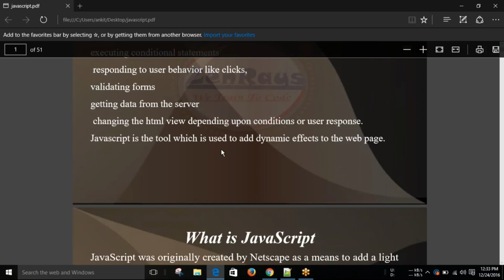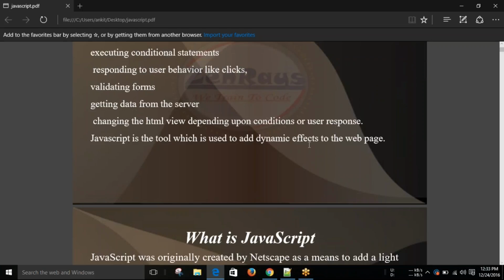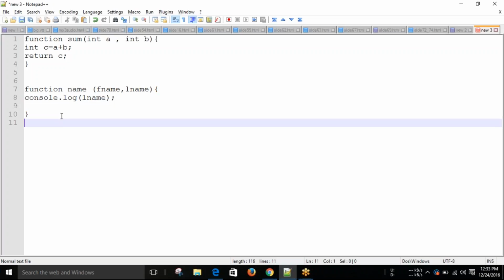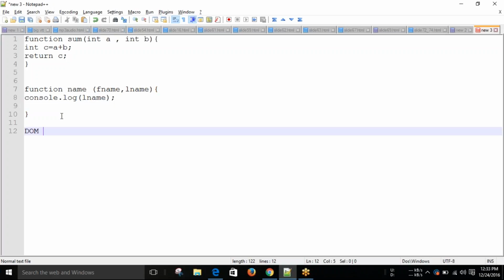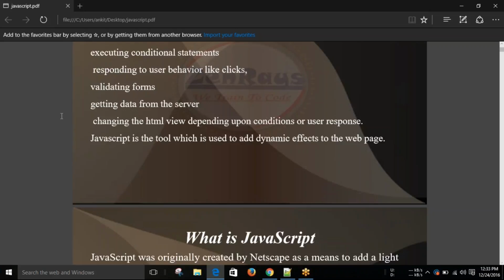So JavaScript is used to add dynamic effects to web pages. What do I mean by dynamic effects? The term I talked about is called the document object model. Don't forget this term, guys. It will be used forever whenever you are working on a web application. DOM. Even in AngularJS, whatever you do, you just play around with the DOM only. So it adds dynamic behavior to your web pages.